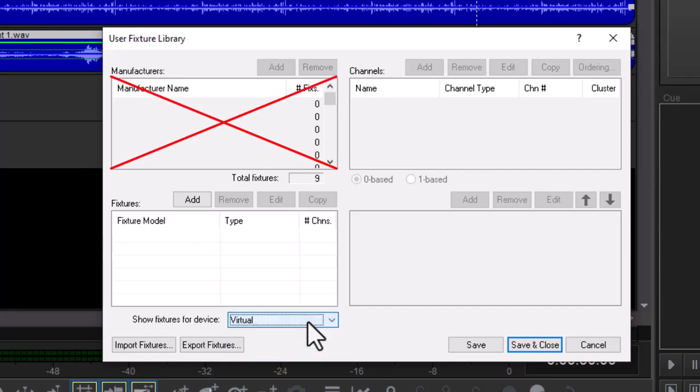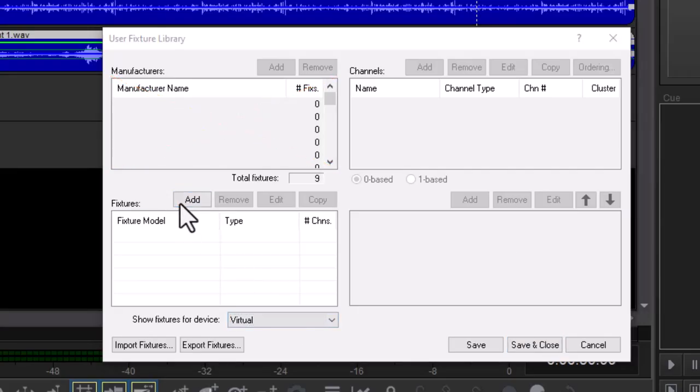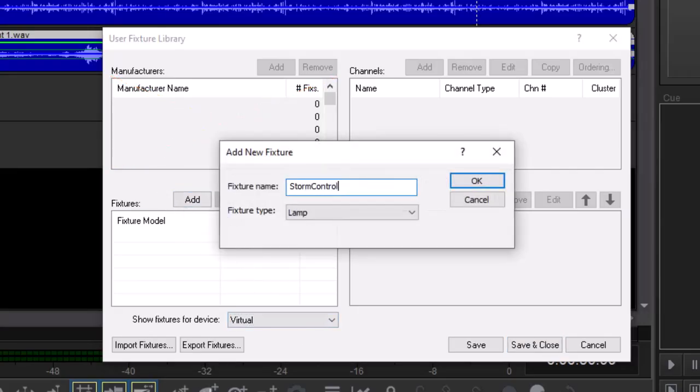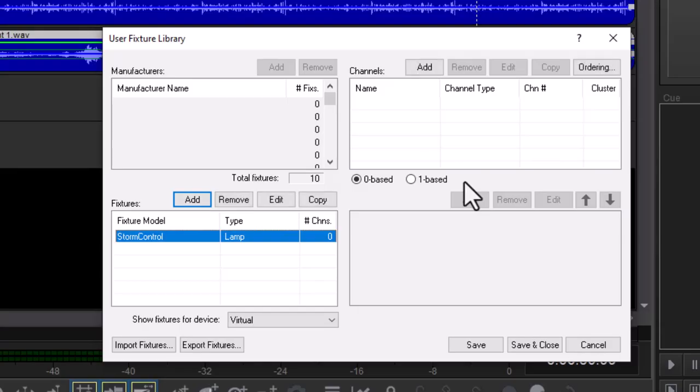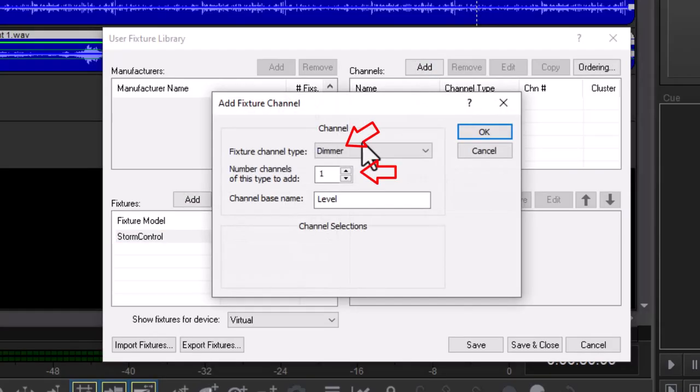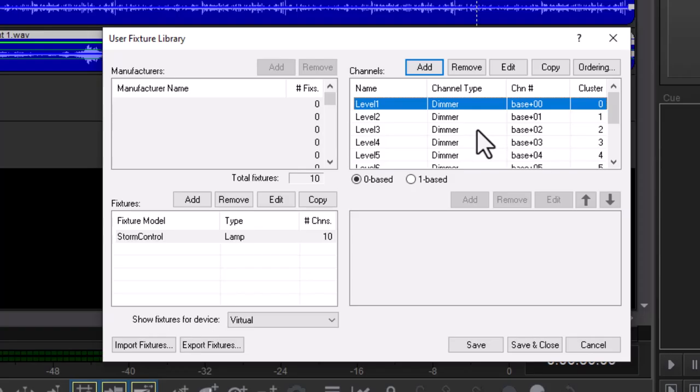There is no manufacturer for virtual fixtures, so we'll go right into adding a new fixture and call it Storm Control. The fixture type doesn't really matter, so we can just leave it at the default, which is lamp. Now let's add some channels. We will need a total of 7 dimmer type channels for what we want to do. However, let's add 10 so that we have some spares, just in case.